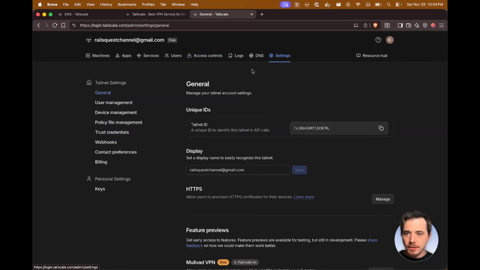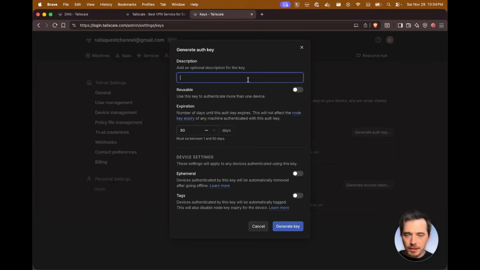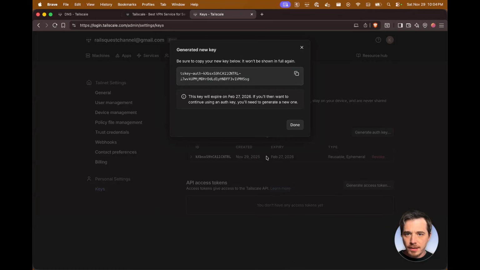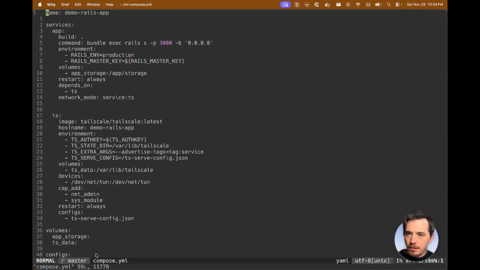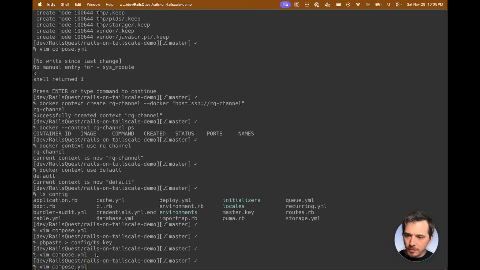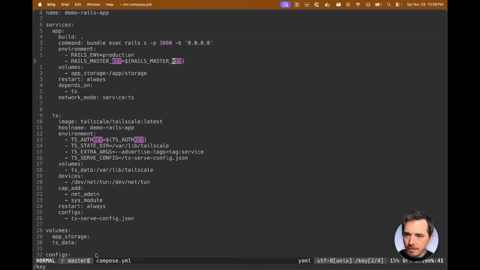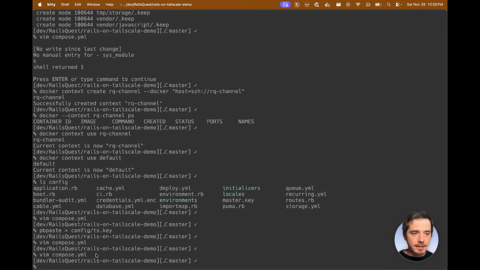Now let's go back to keys. We're going to generate an auth key and generate that key. We're going to save that key into the config directory along with the Rails master key. And I can show you that will come into play in a little bit. Let's look at the key. You see that I'm expecting the TS auth key to be passed in through an environment variable. So we'll look for that momentarily.